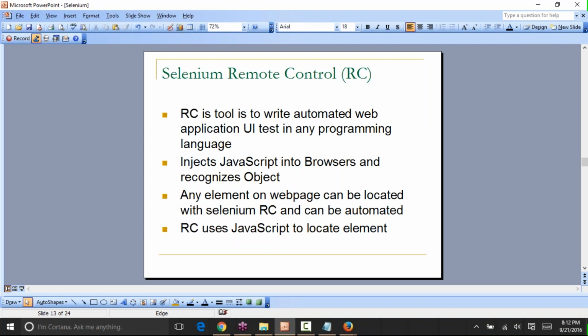All you can do is stop, pause it, and continue the execution. But when we use Selenium RC or Selenium WebDriver, at that time we will write our own programming code. So in those cases we will use these breakpoints or the debug mode.